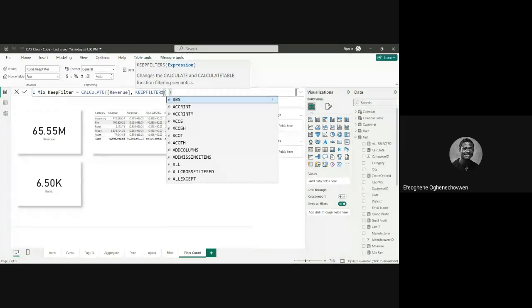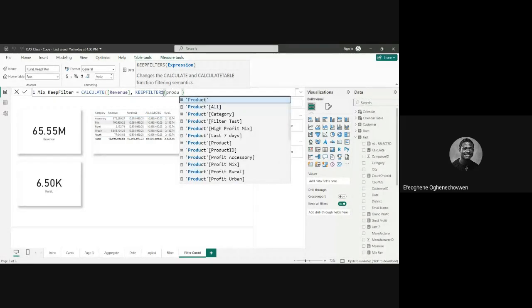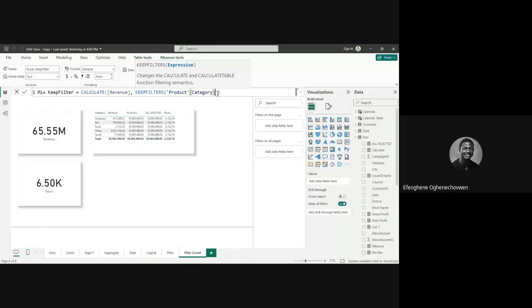So we say we want to filter just for the mix product category. So product category, where product category equals mix. All right. Let's finish up with our parentheses.